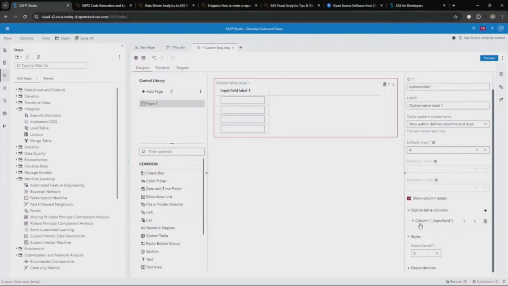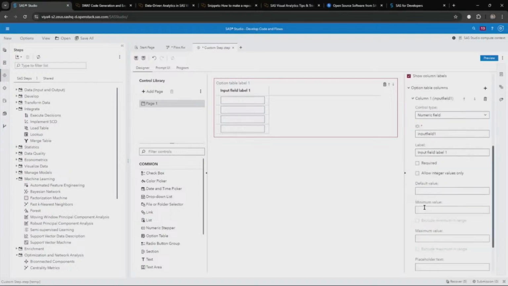Now, you can see we already have one column in here. That's the one we see here already. And we can also add additional ones. Before we do that, let me first take a look at the options around the columns.